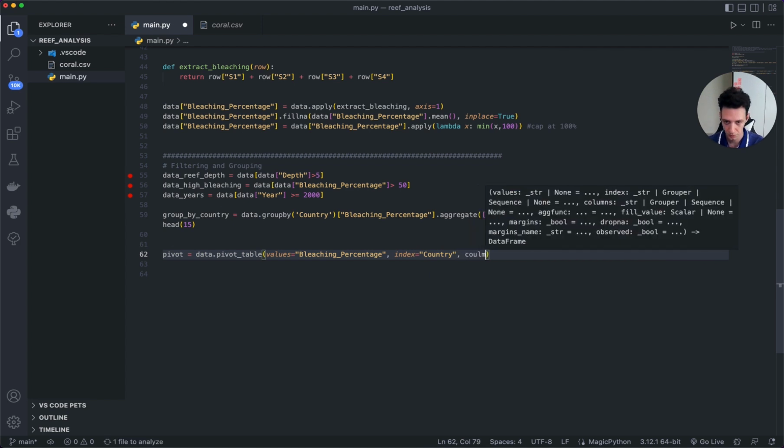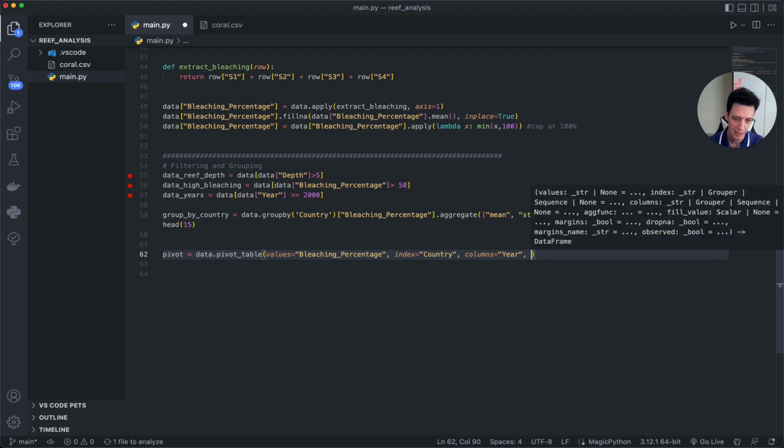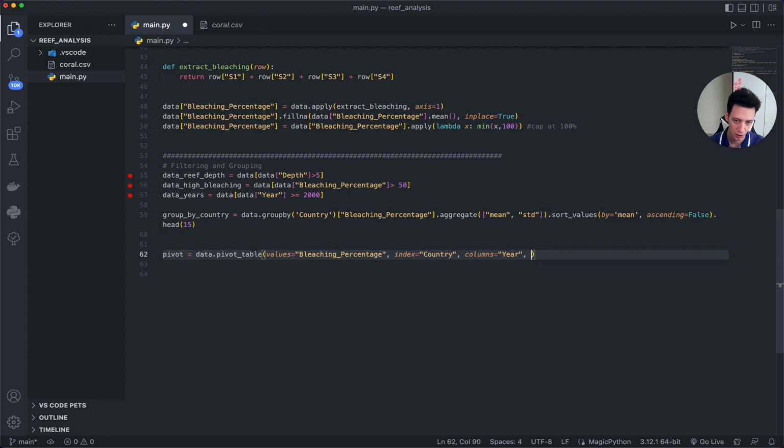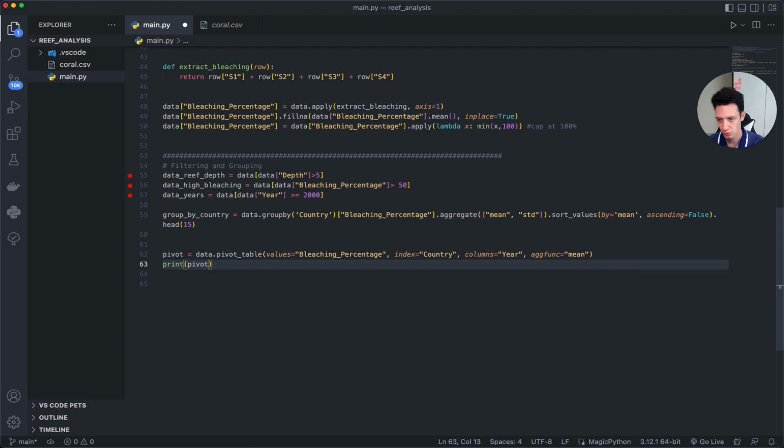My columns are going to be based on the year. And then any type of aggregation function you want to apply, I'm going to say aggfunc, aggregate function, and we are going to say mean. Functions lowercase. As a quick test, let's just print off pivot. That's my pivot table. See what I'm working with.